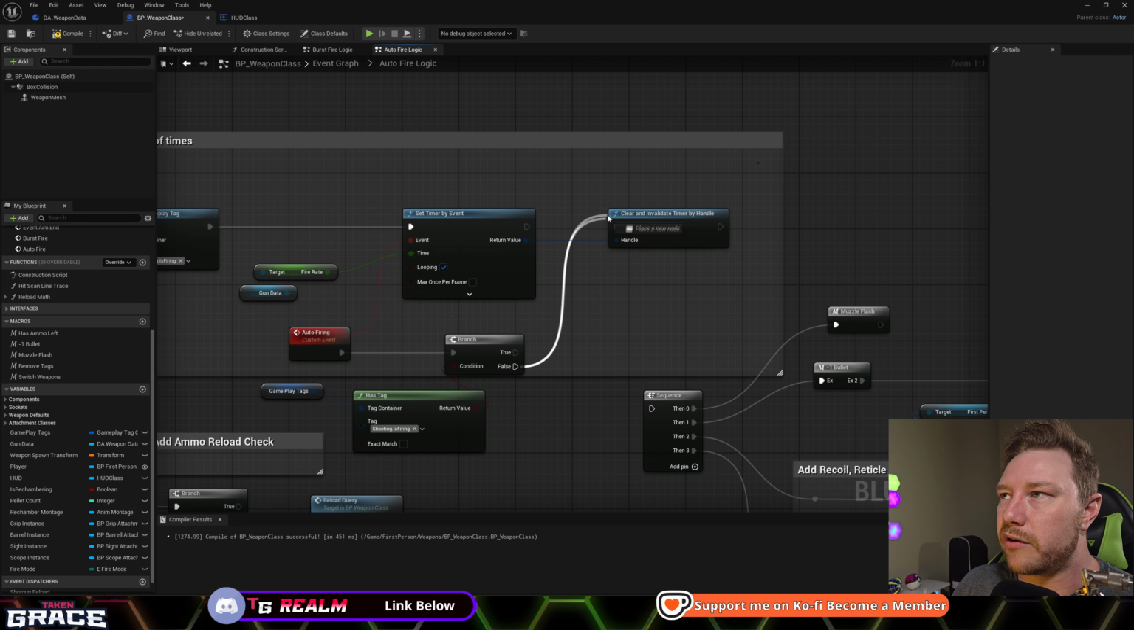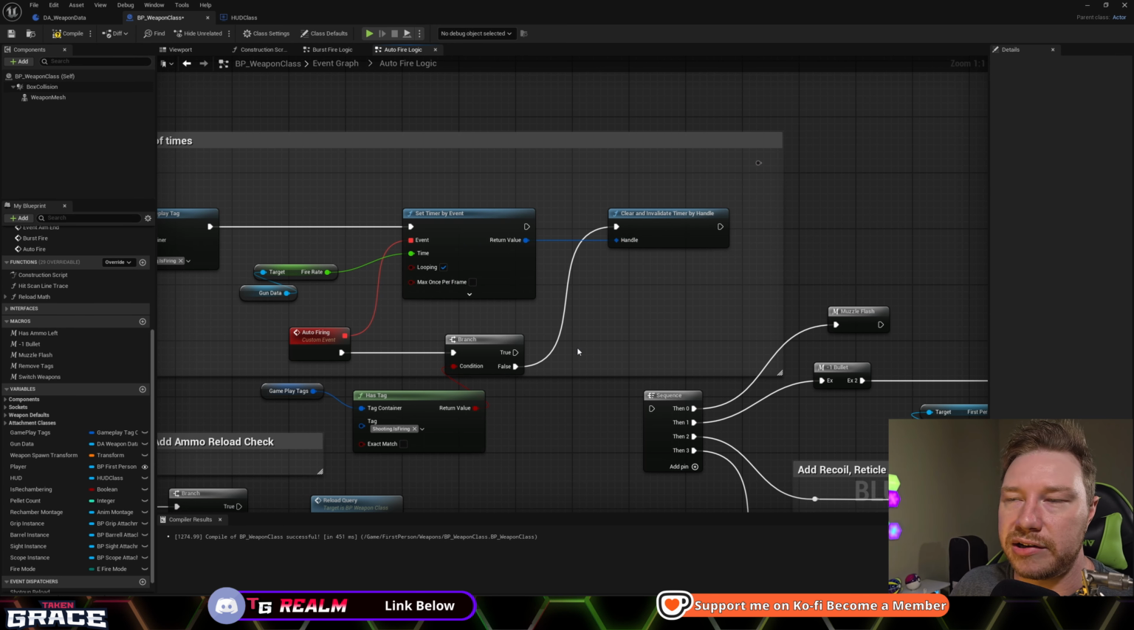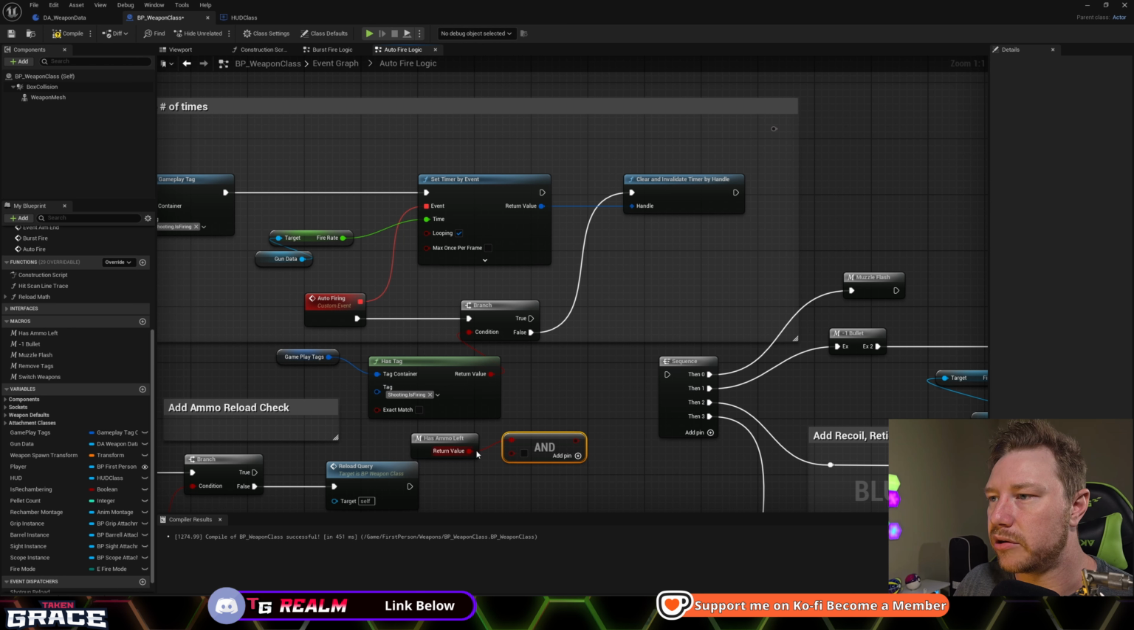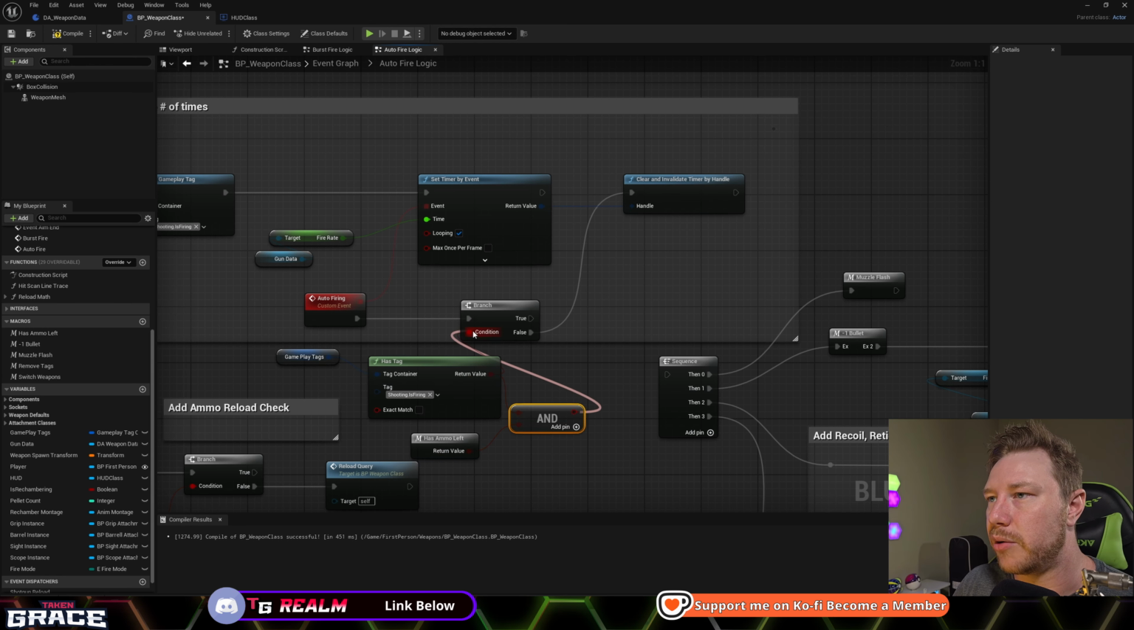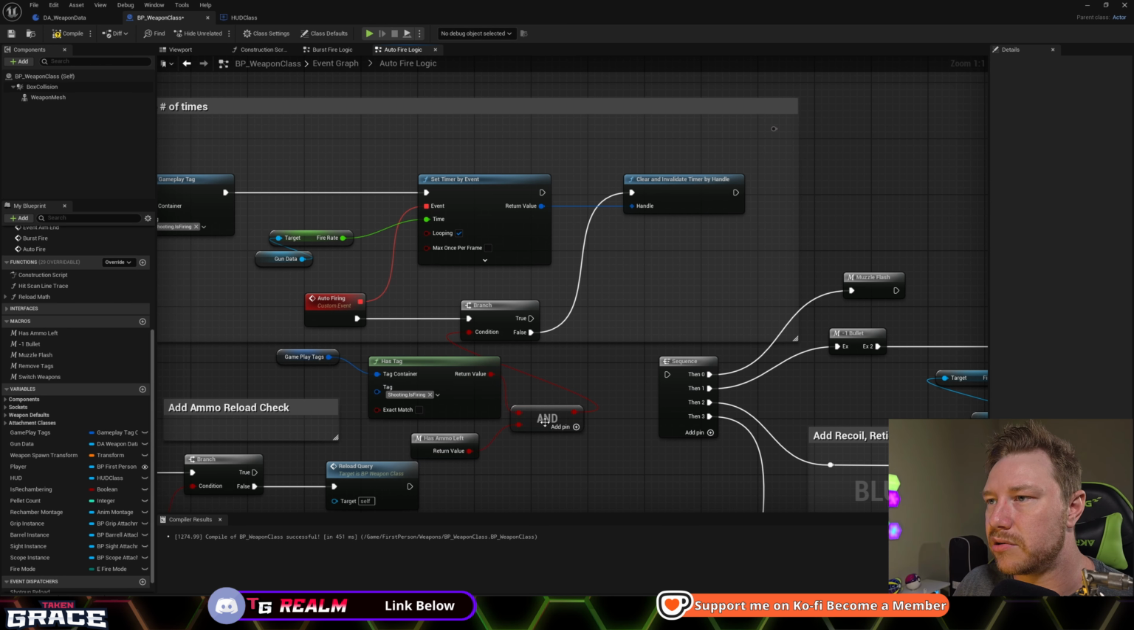And then we're going to come out of our false and plug into clear and invalidate timer by handle and clear this event. The next thing we want to check is, do we have ammo? We don't want to keep firing if our ammo's gone, right? So we'll say has ammo. We can probably do an and node here. Plug this in the bottom, plug this in here, and plug this in here. So yeah, we'll do an and node just to keep it cleaner.